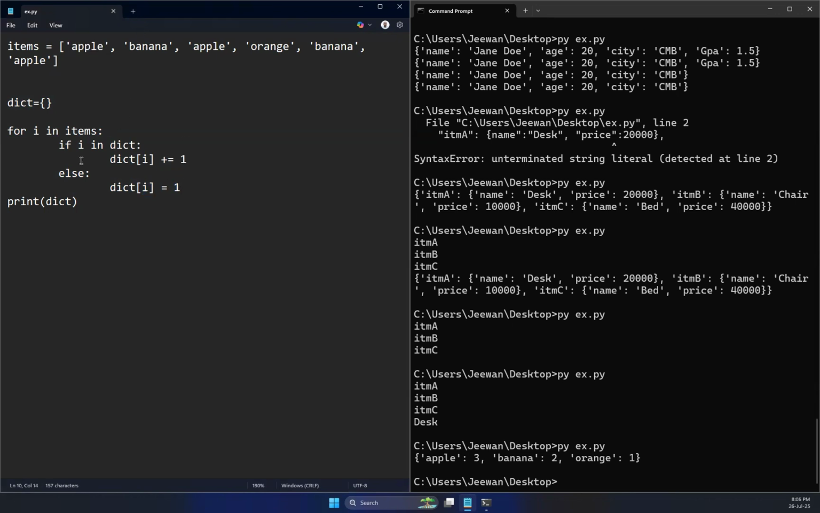Then banana, then again else. Then I add banana and set the value as 1. Again apple. Apple is already there in the dictionary, so it increases by 1, and apple becomes 2. Then orange, else, so it adds the record. And banana again, it increases the banana count by 1. Again apple, it increases the apple count by 1. Therefore, that is how it works. Is that clear? Exactly.